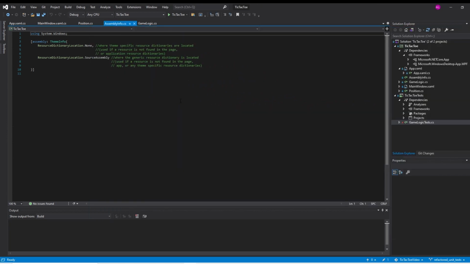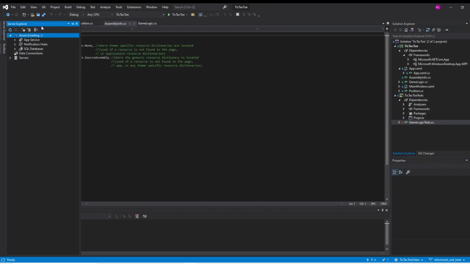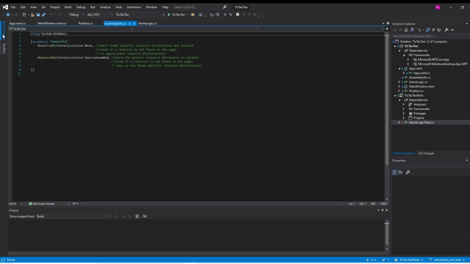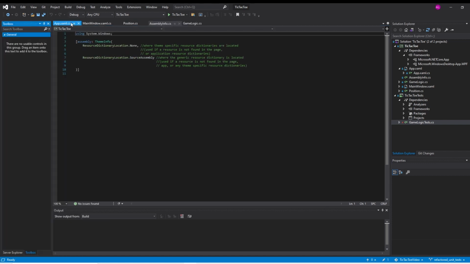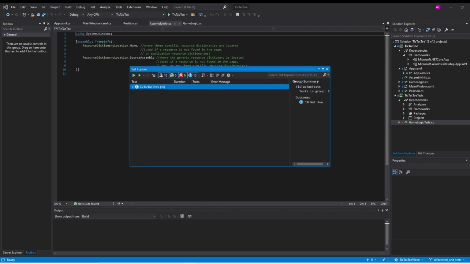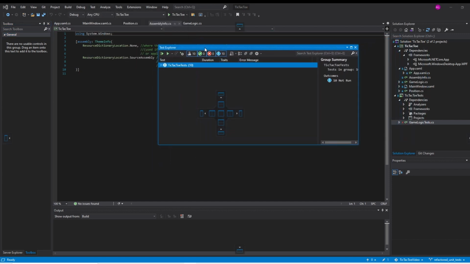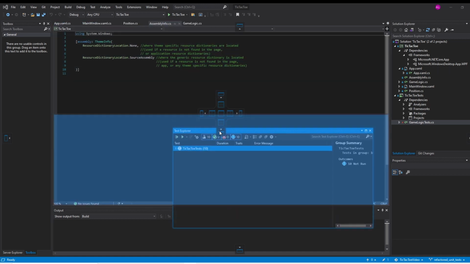So another neat thing you can do is there's the Server Explorer, which gives you database information. And there's this toolbox. So if I want to put a new window in this toolbox and Test Explorer area, what I can do is open the toolbox, pin it for just a second, then go to Test Explorer, and I have this floating window. And floating windows, you can see, have a lot more options.